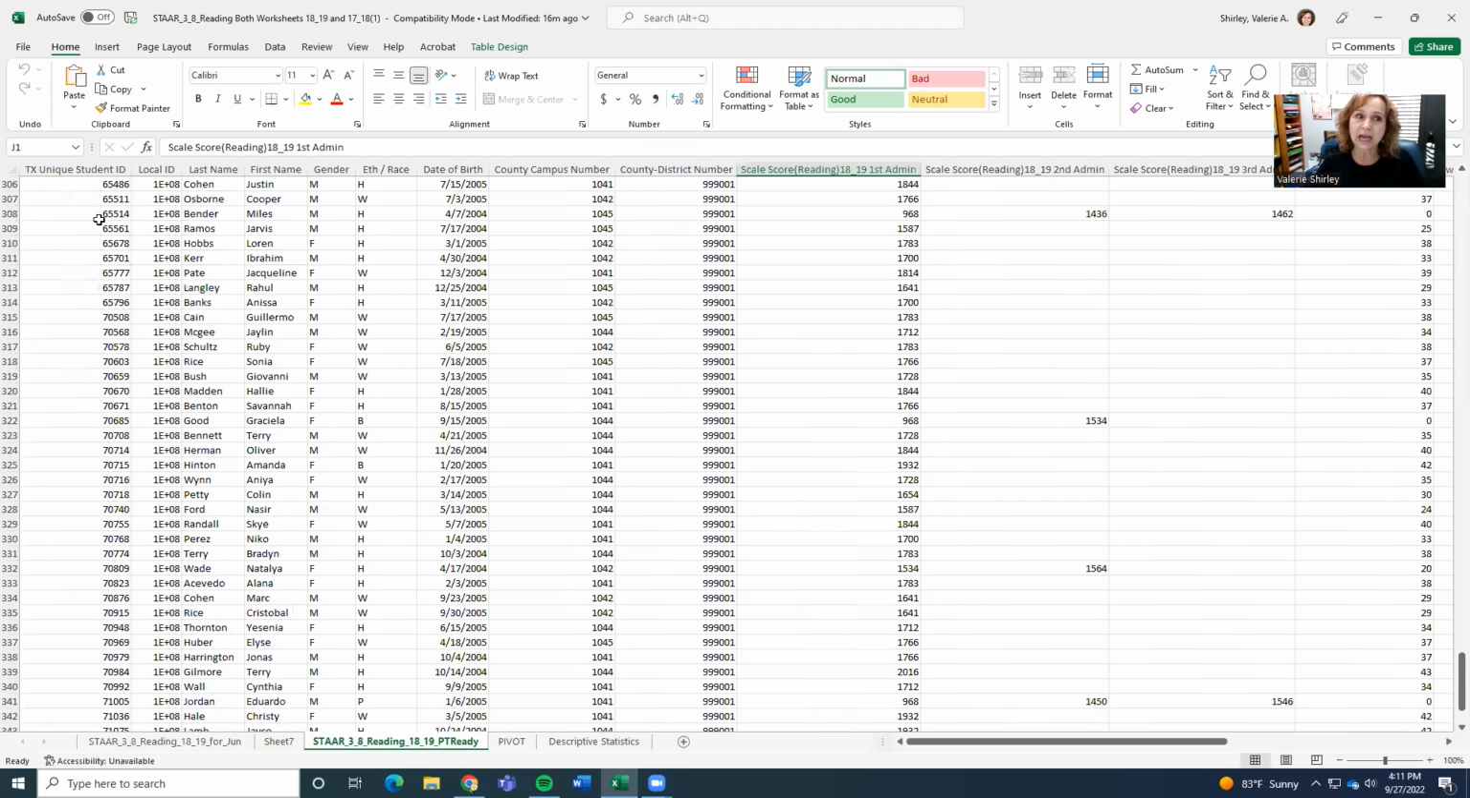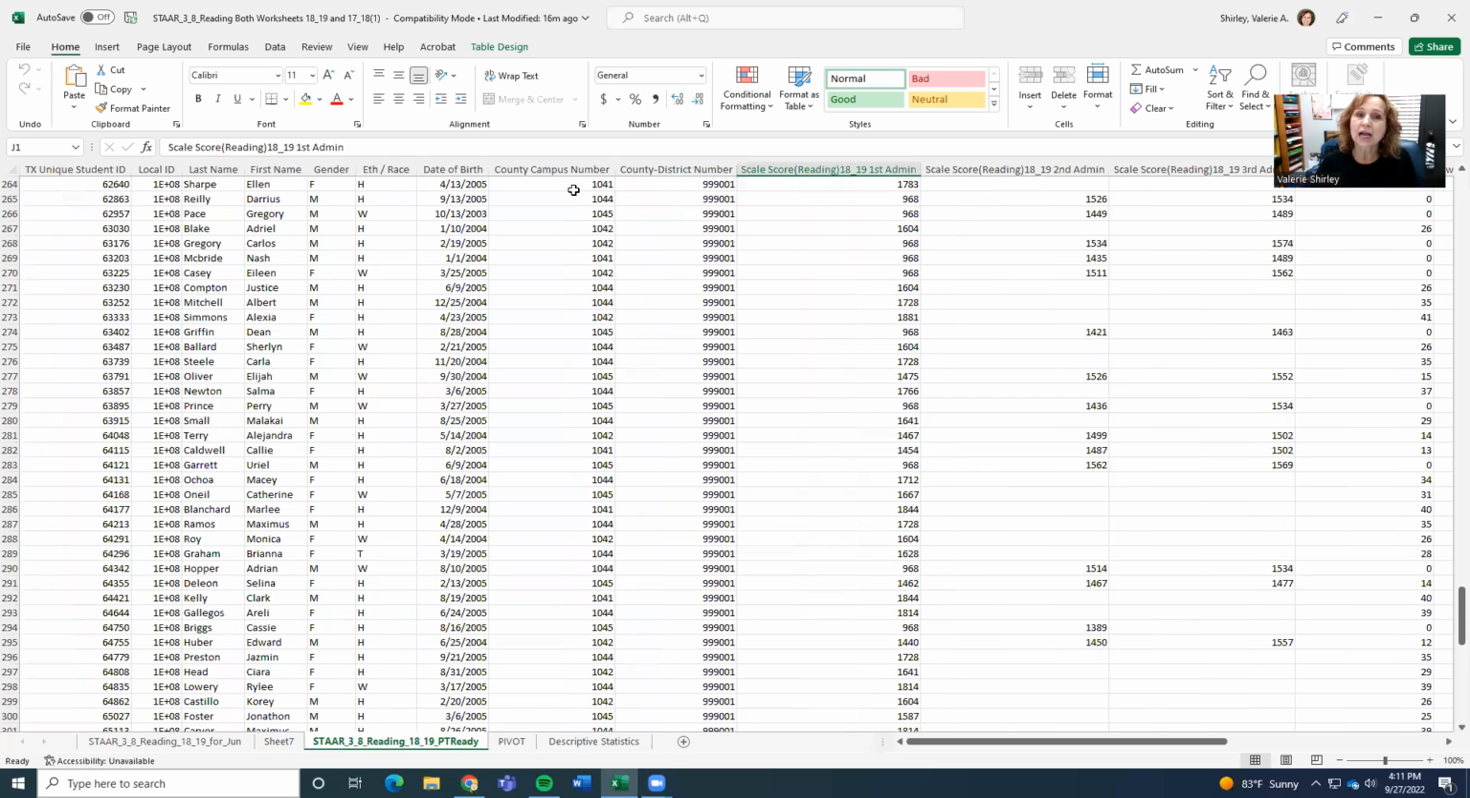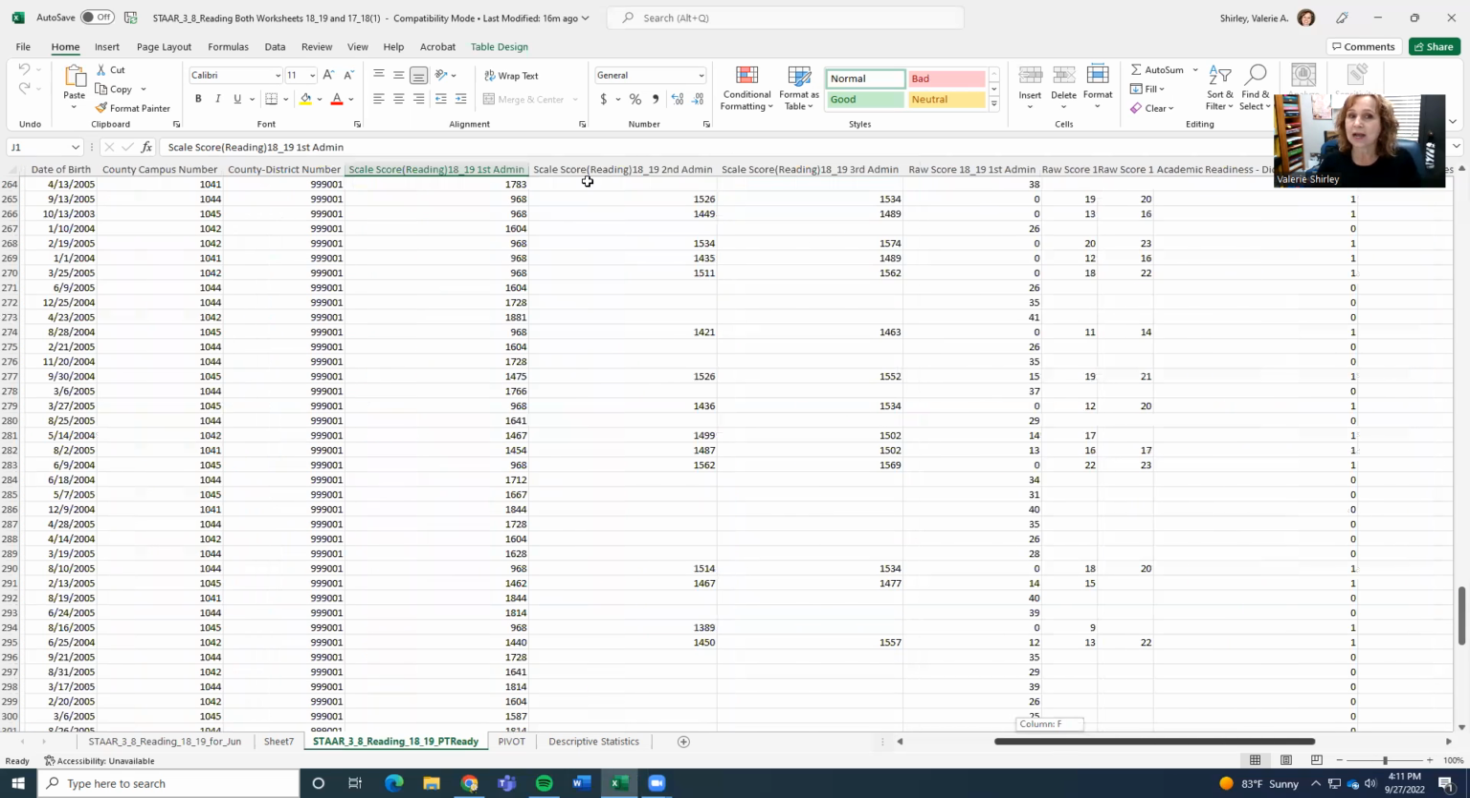I have shortened the Texas unique student ID numbers. I got rid of middle names. I shortened the campus number so that it wasn't so huge. And then the big thing that I did was that I took the scale score and turned it into first, second, and third administrations. Those are the state scores, and they've already manipulated that data. So I'm going to be playing with the raw data, first, second, and third score. I have those all in their own columns so I don't have double numbers in columns.